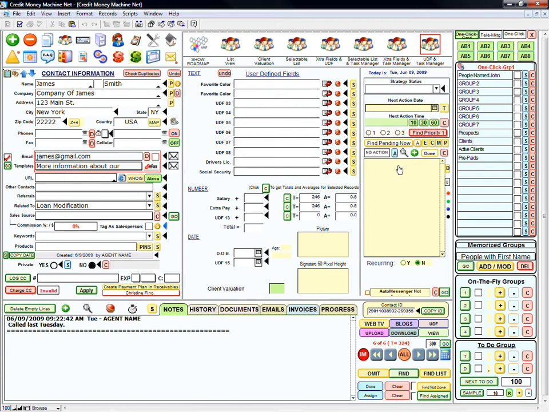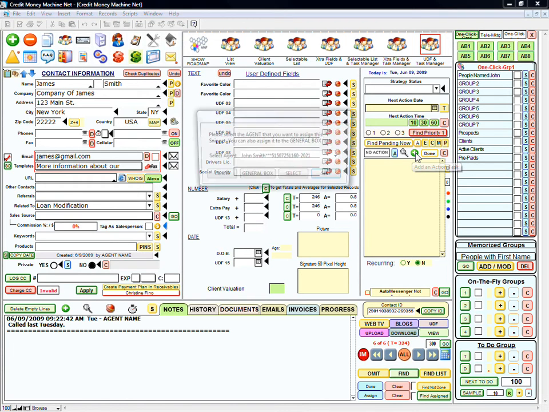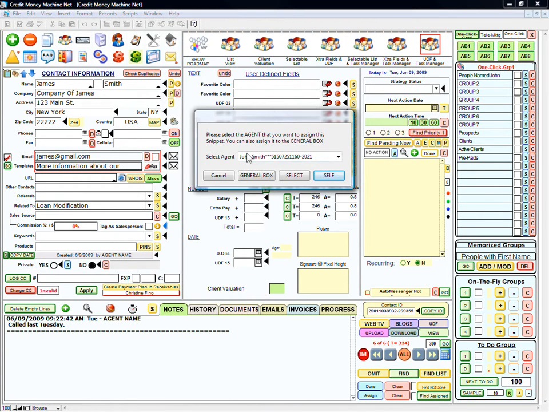The Task Manager pane is what we'll use to add tasks. To add a task for this contact, click the green Add button on the Task Manager. This will ask you for the user for whom you want to assign the task. You can either choose another user or click Self to assign the task to yourself.